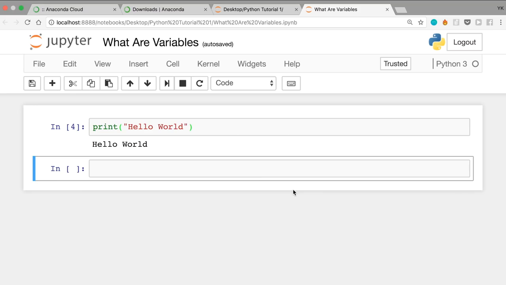So let's try using this print function a little bit more. In this cell that you see right here in the green box, you can type in print double quotes more string.